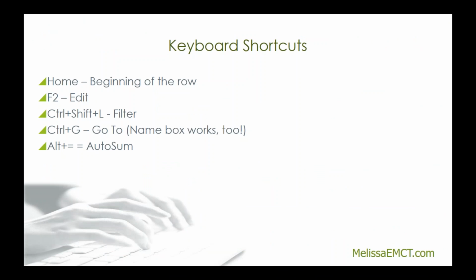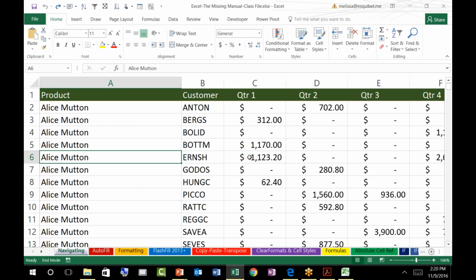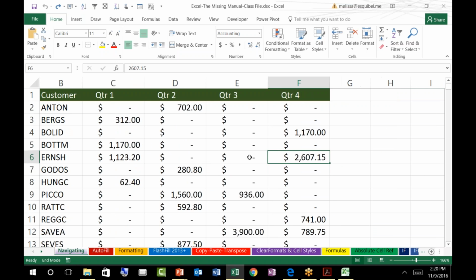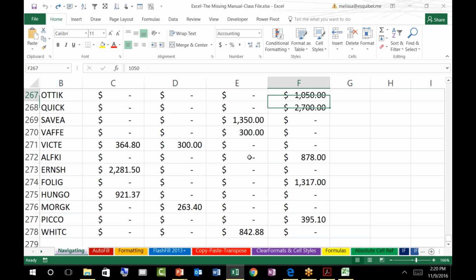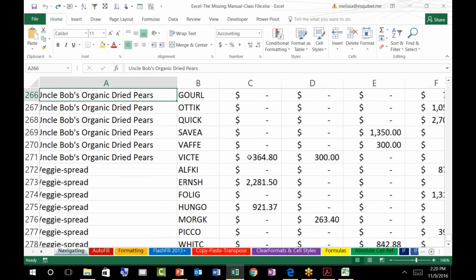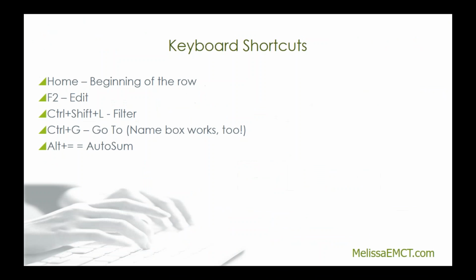And End does not do what you think it will. End does not get you to the end of the row. I would say try Control right arrow for that one. But the Home key will always get you to the beginning of the row that you're in, no matter what.